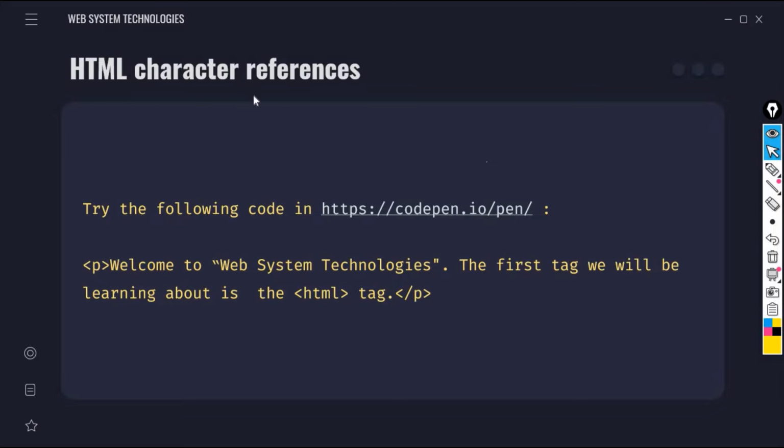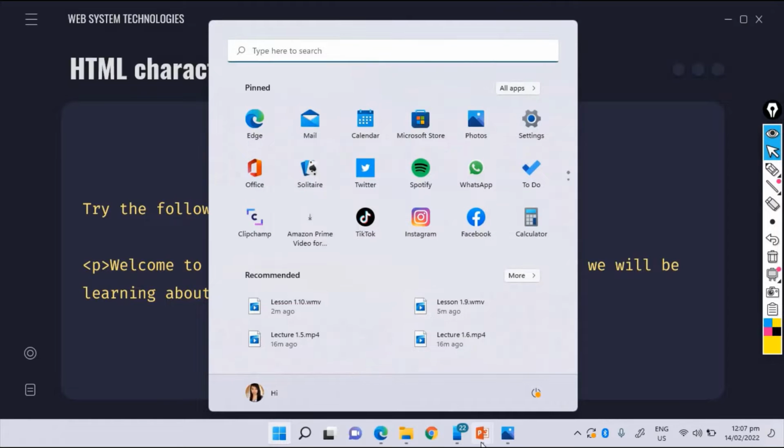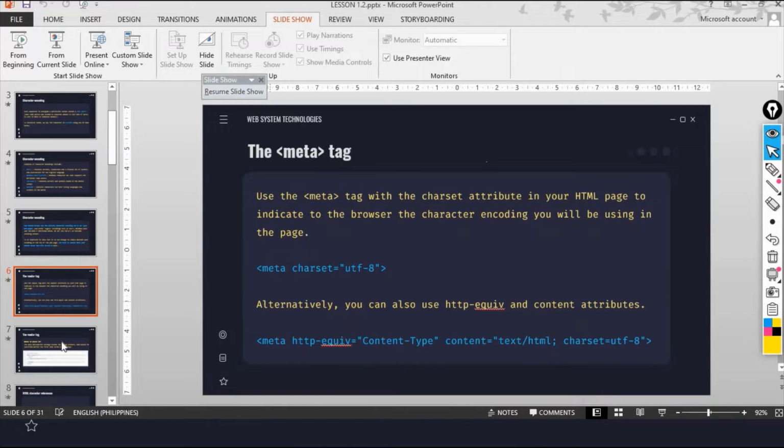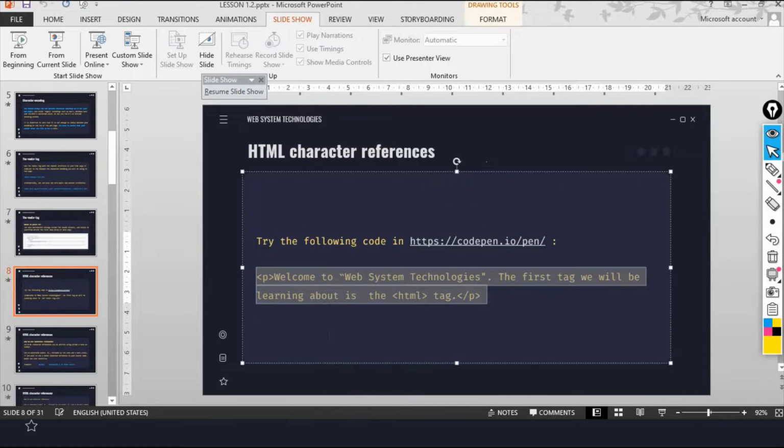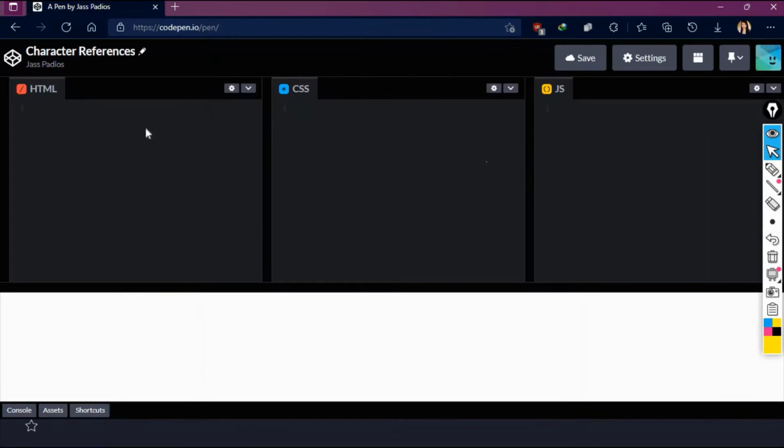Before we learn what HTML character references are, let's look at how the need for them came about. So let's try the following code in CodePen. There's a separate tutorial about how you're going to use CodePen throughout this course, so just check that out. I will copy this code and paste it to CodePen in the HTML part.